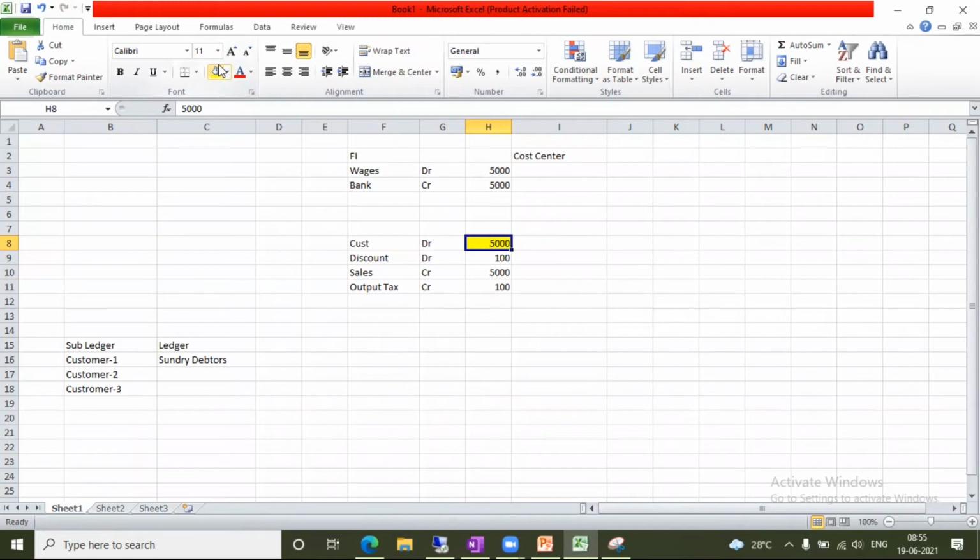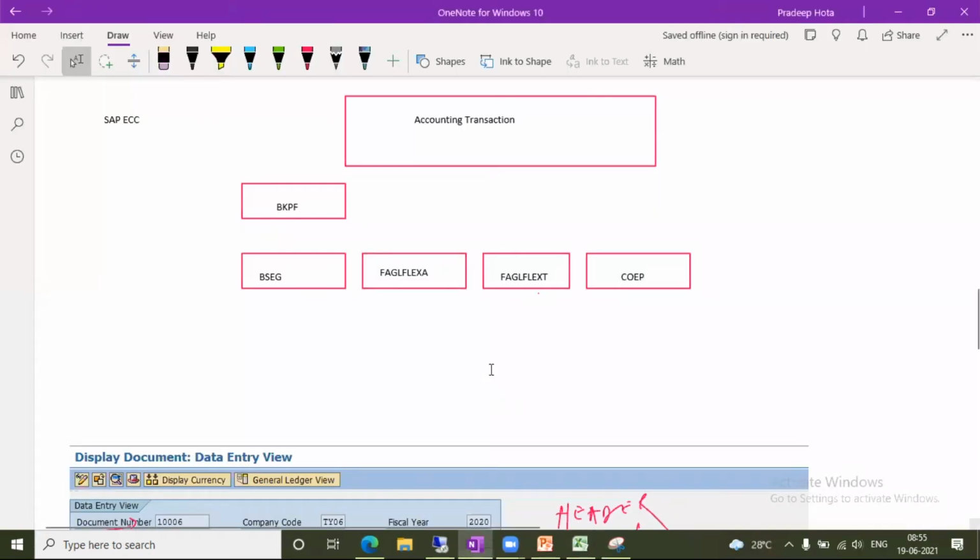In the BSEG table, we have records for every transaction. Out of that, we are looking at this 5000 only. Now you can imagine how much time it is going to take, because we have that issue with the system. So that is why SAP said that to make it faster, they are going to provide some index tables. To make it more complex, let me add some more tables here.